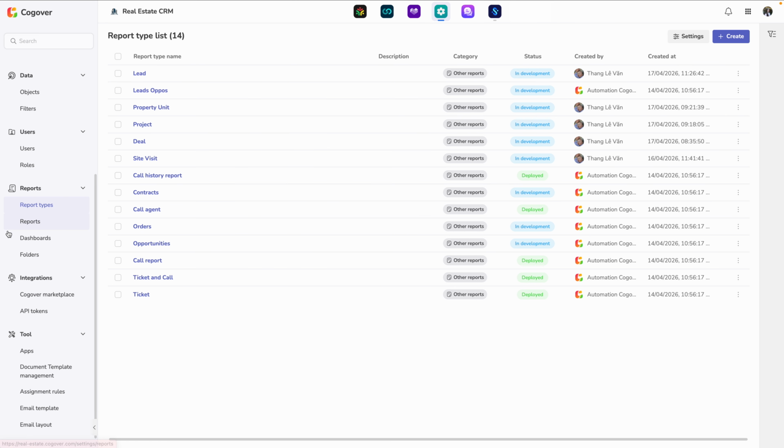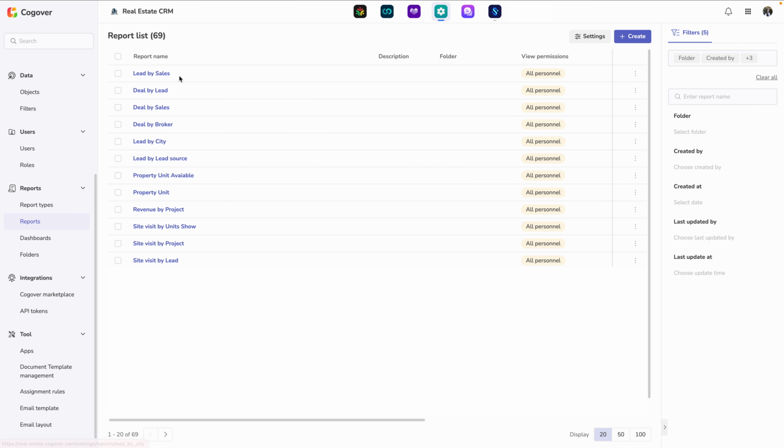Once the dashboard is created, you can navigate to the dashboard section to view all management metrics in one place.